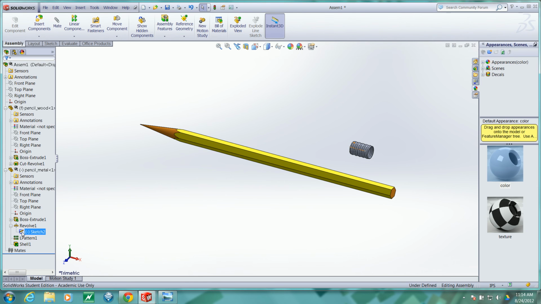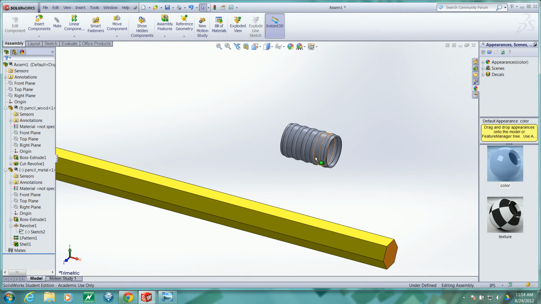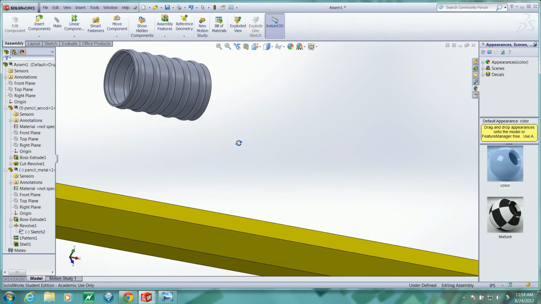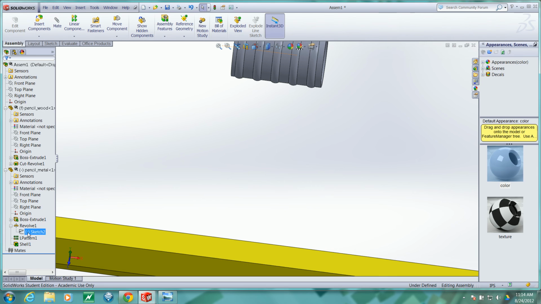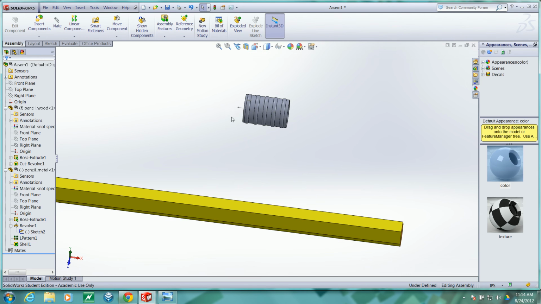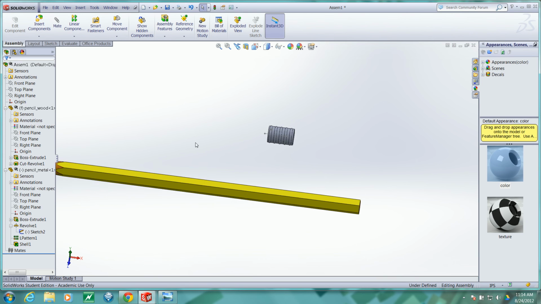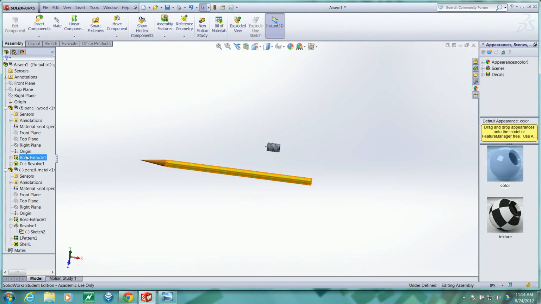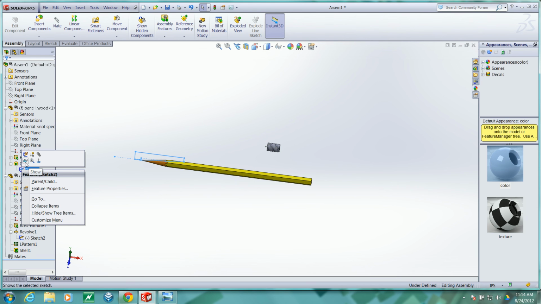Okay, so I'm going to go to this part that I just brought in, and I'm going to show this sketch. Whoops, it was already shown. I just hit it. So I'll show this. So there's that sketch. That gives me an axis to work with, and I'm going to go up to this part, go into the revolved cut, and I want to show that sketch.